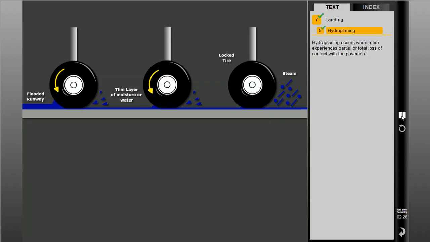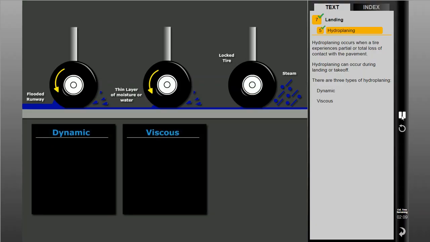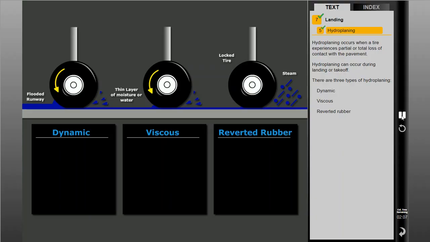Hydroplaning occurs when a tire experiences partial or total loss of contact with the pavement. Hydroplaning can occur during landing or takeoff. There are 3 types of hydroplaning: dynamic, viscous, and reverted rubber.